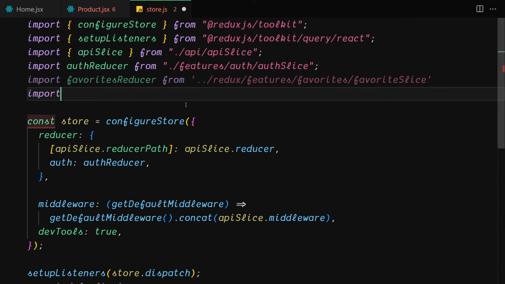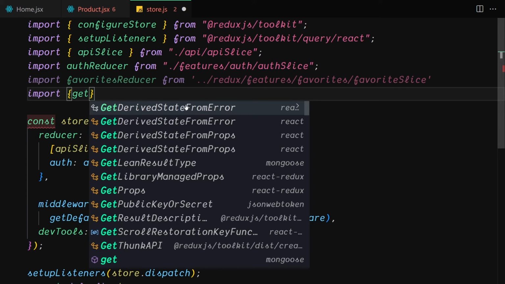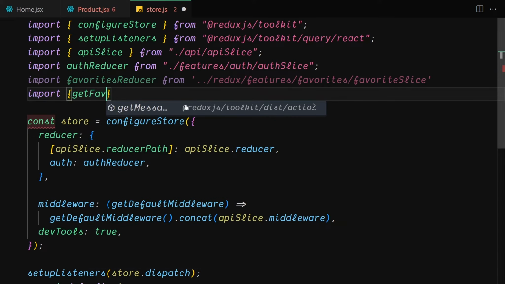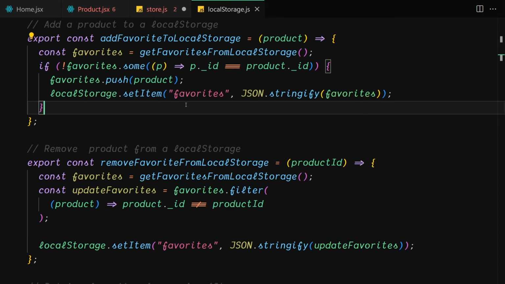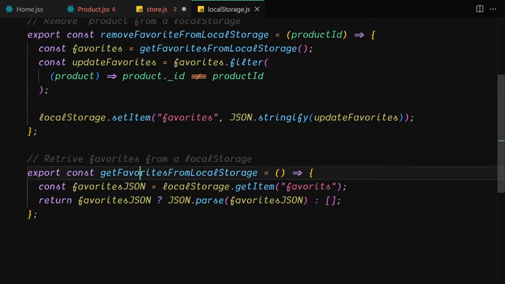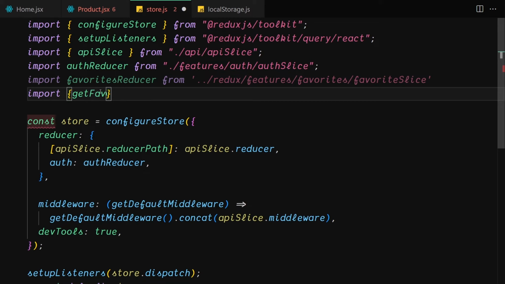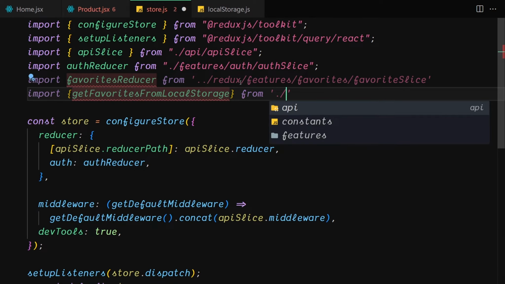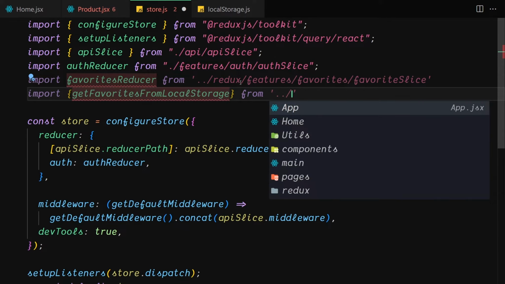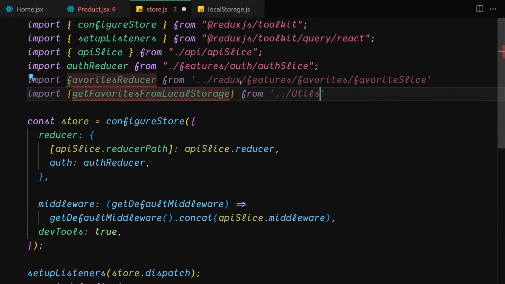The next thing we want to do is get favorites from our local storage. Let me grab getFavoritesFromLocalStorage. I'm going to copy that and place it right here. From utils, so let's go back, go to the utils folder, and then go to the local storage. There we go, local storage.